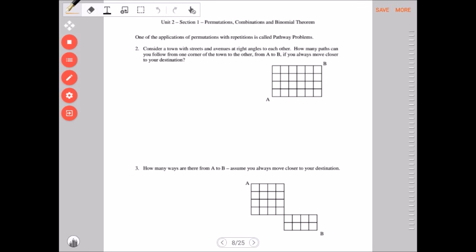One of the applications of permutations with repetitions is called pathway problems. So consider a town with streets and avenues at right angles to each other. How many paths can you follow from one corner of the town to the other, from A to B, if you always move closer to your destination? Now, I'm just going to draw one of these particular paths for you.